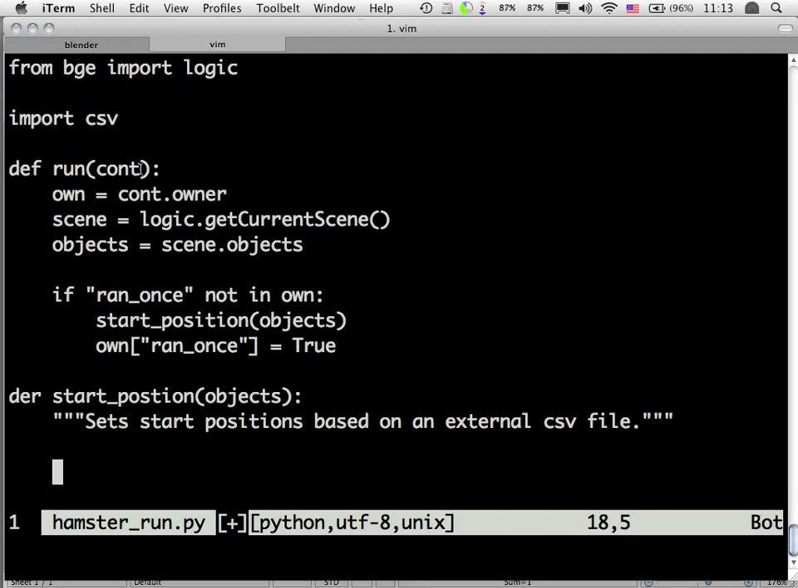And so you open the file using the with command, open, whatever it's called, and I'm calling it hamster.csv. Boom. And it is for reading as HCSV.